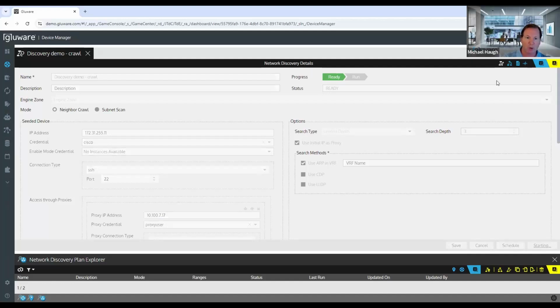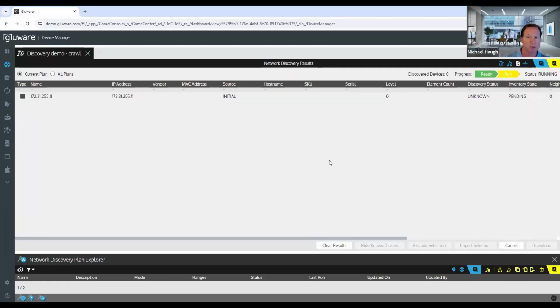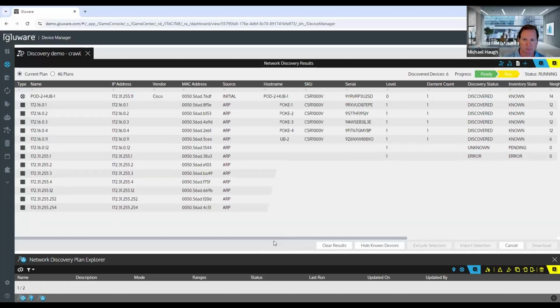When you run it now, the same experience happens in terms of it tells you it's running. We do suggest, if you're using it interactively or in real time, you can navigate over to the results view and see it in action. So Gluware is actively SSHing into this seeded device. It's going to look at, in this case, all the ARP neighbors, and then basically indicate the status of the discovery. So we'll give it a few minutes here and let it complete.